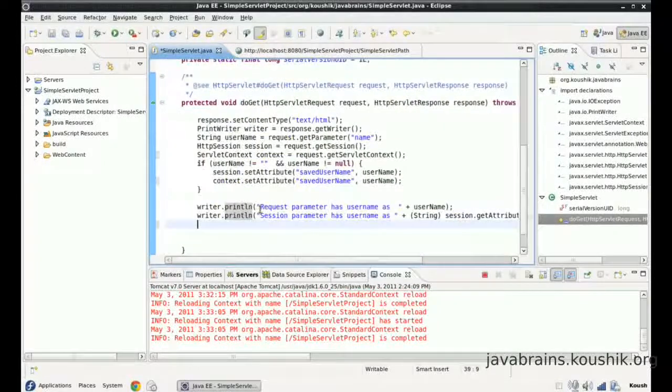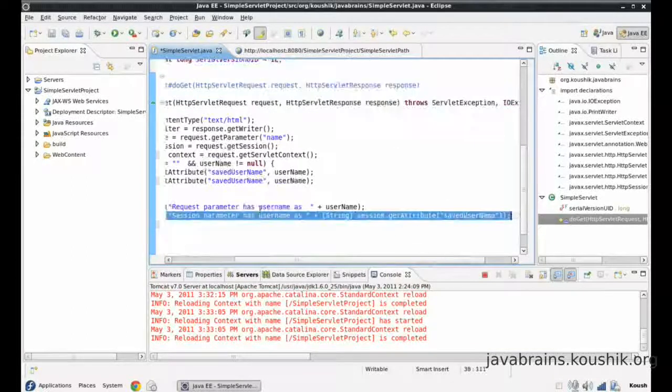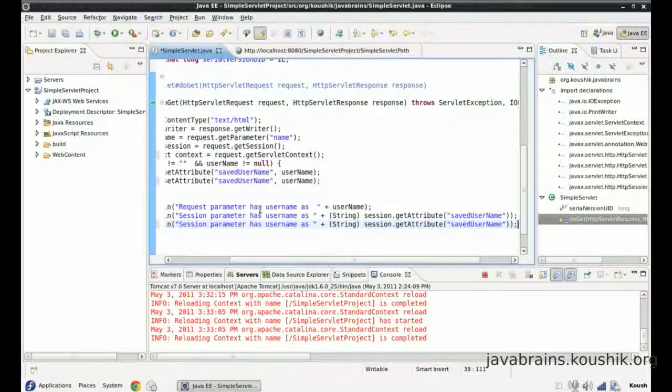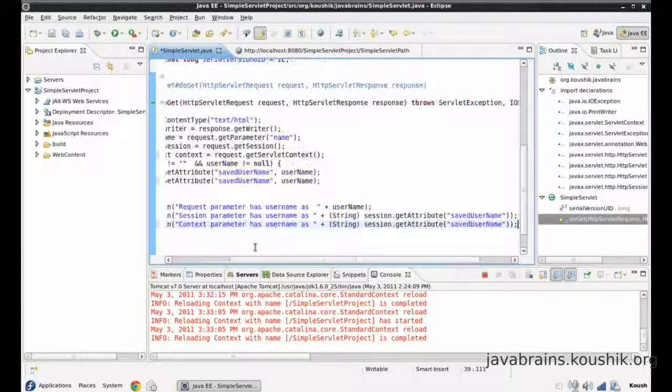So let me print this out as well. I'll say writer.print. Let me just copy this. So I can say the context parameter has the username as, again, this will be context.